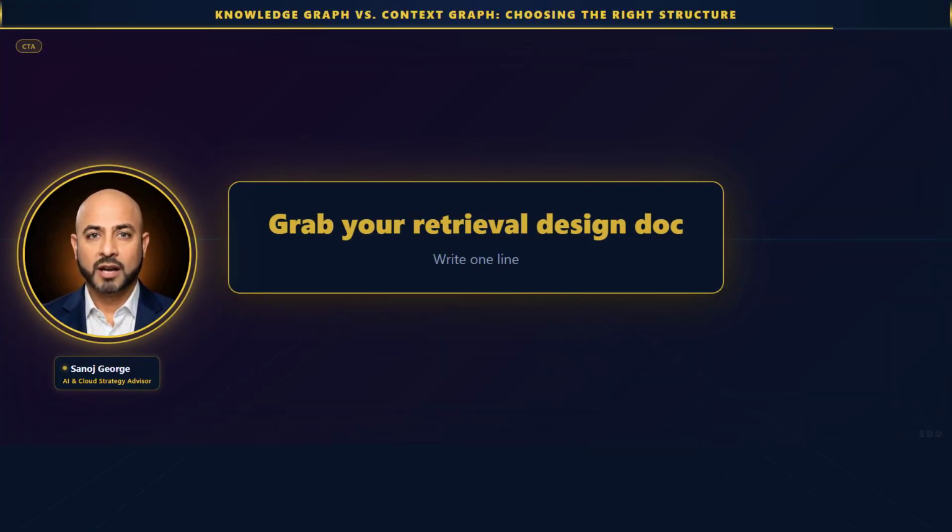Grab your retrieval design doc. Write one line. Durable entity relationships or live task neighborhood? Choose knowledge graph for durable entity links. Choose context graph for live task neighborhood. Commit to workflow checklist.